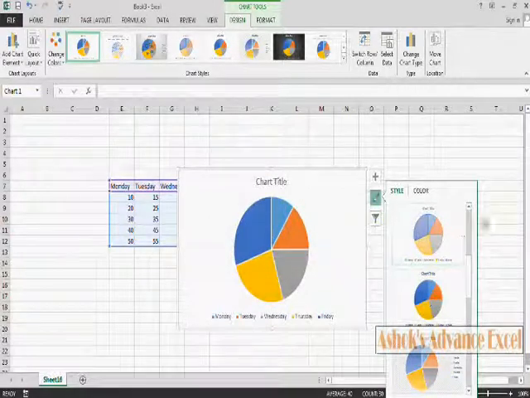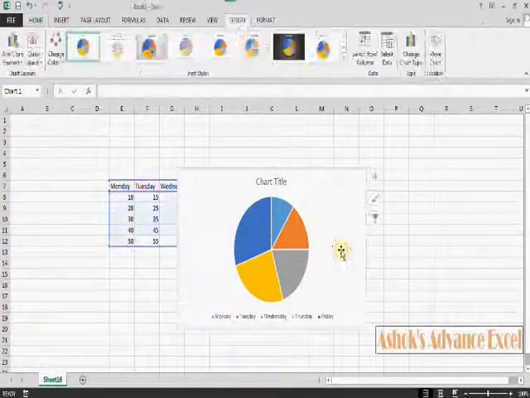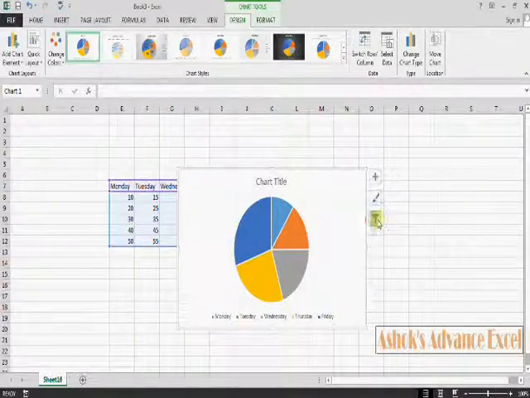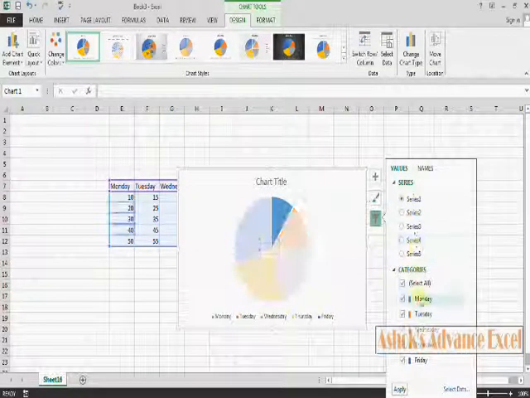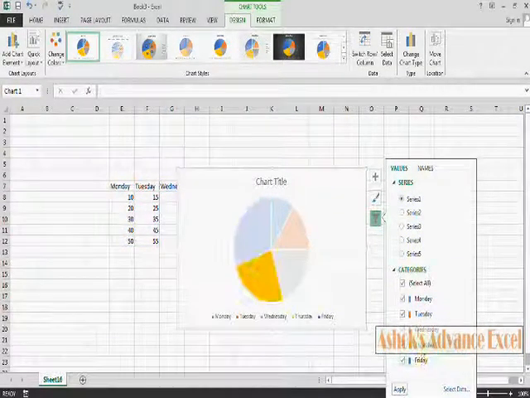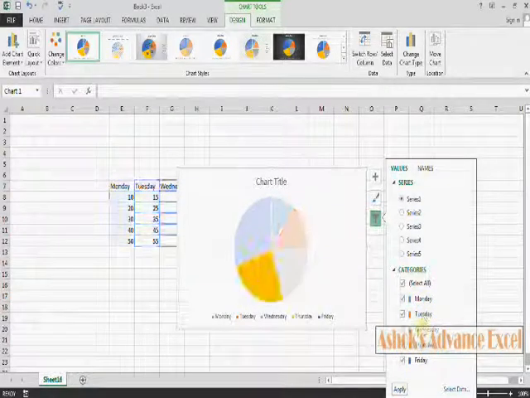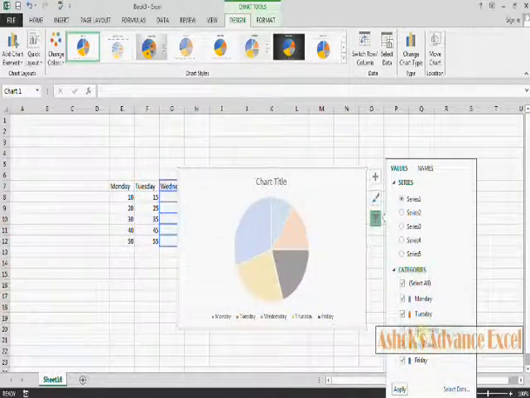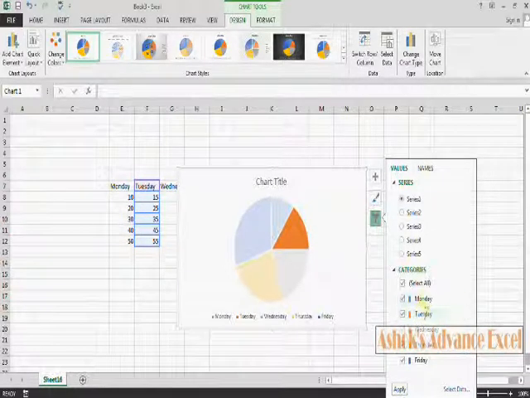Click away, and again in filter, and you can see, just bring the cursor over here and even the chart can be filtered. That particular data will be displayed in that chart only.